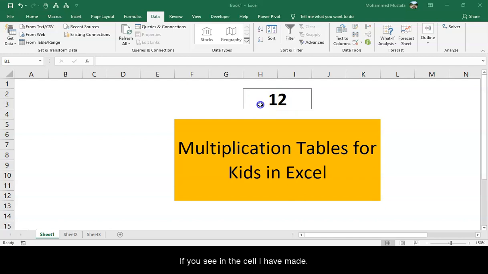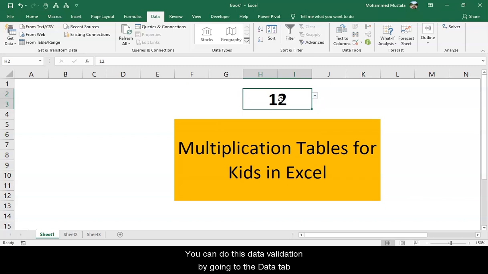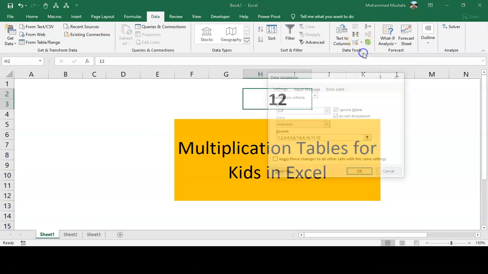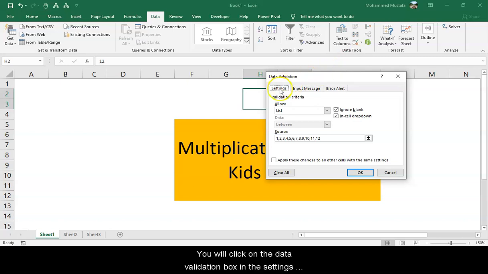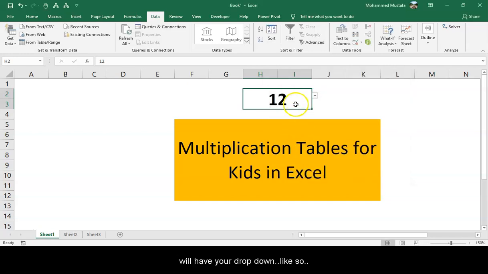If you see in this cell, I have made a drop down which is basically numbers incrementing from 1 till 12. You can do this data validation by going to the data tab, and in the data tools you will find data validation. You will click on the data validation box. In the settings you will choose list, and in the source you will type in your numbers separated by comma. Right, in my case I have done it from 1 till 12. So you'll click on OK and you will have your drop down like so.